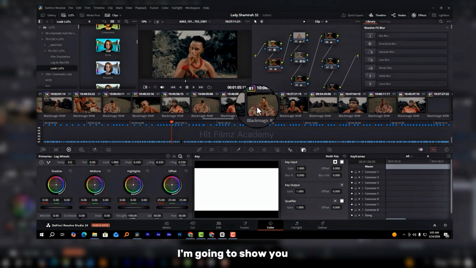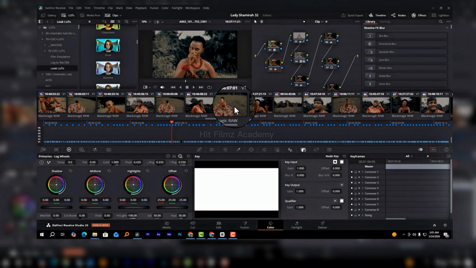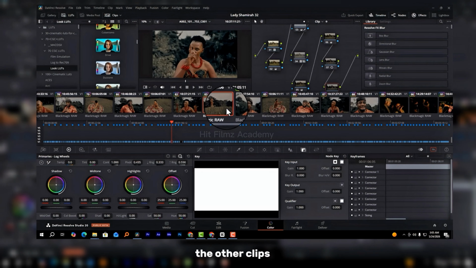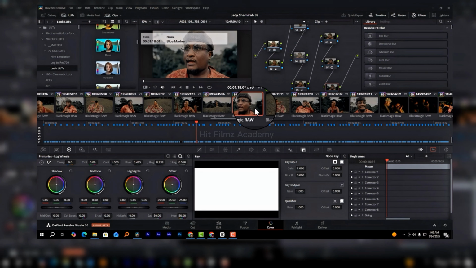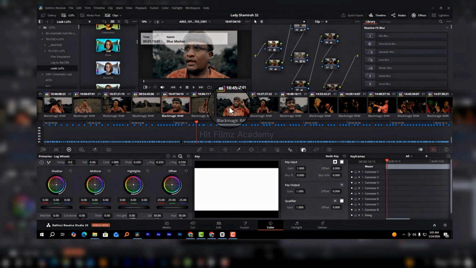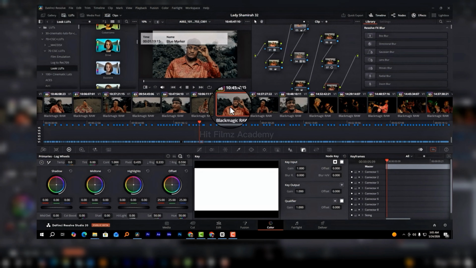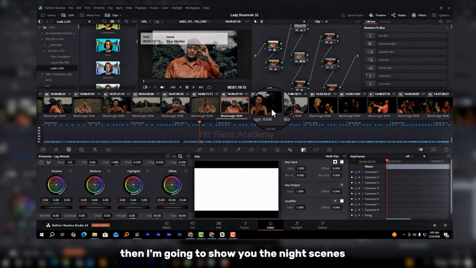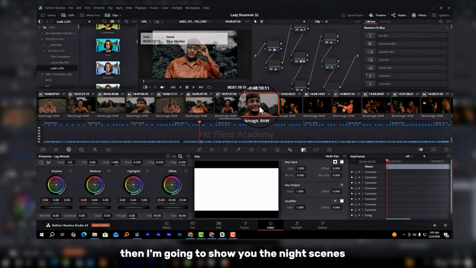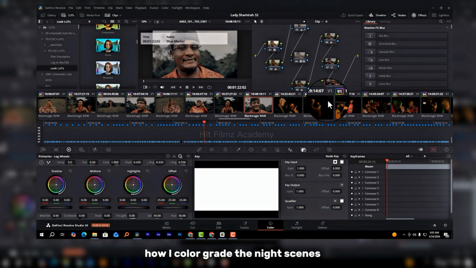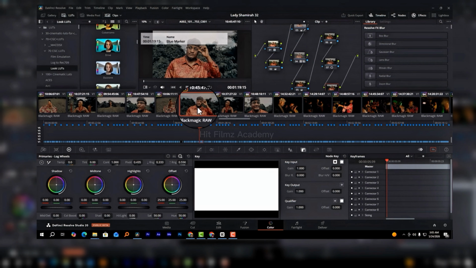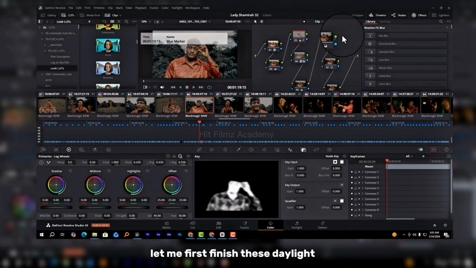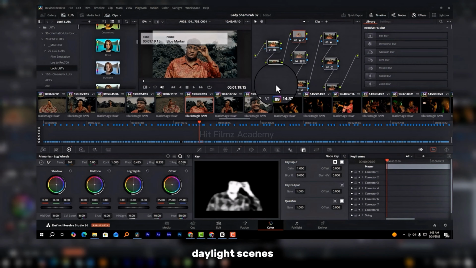Then I'm going to show you the other clips. Those are night scenes. These are daylight scenes. Then I'm going to show you the night scenes, how I color grade the night scenes. Let me first finish these daylight scenes.